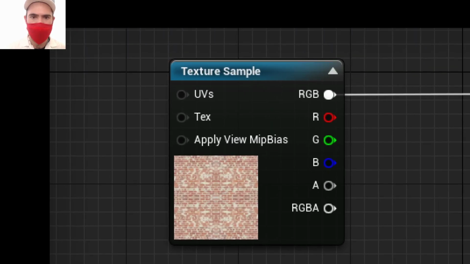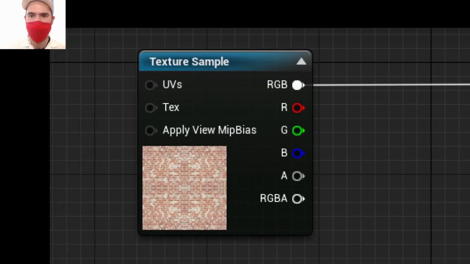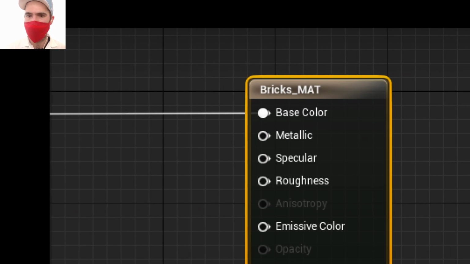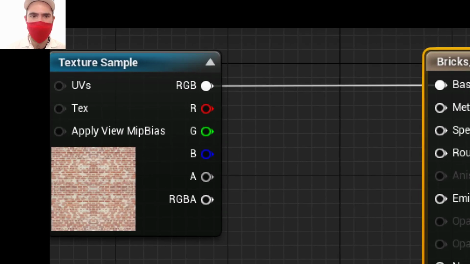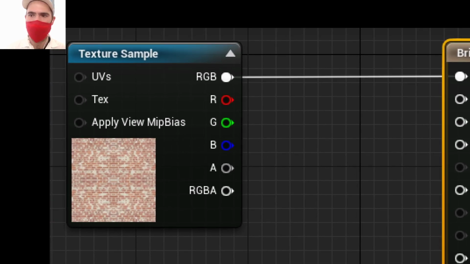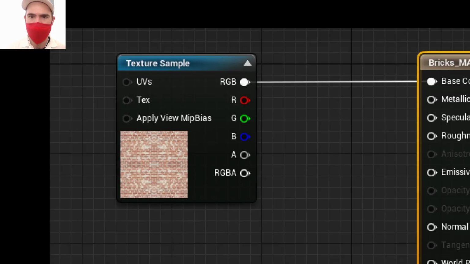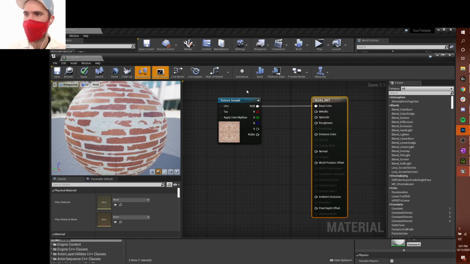And in this case, the diffuse texture, the color texture here, gets plugged into base color. Almost 99 times out of 100, maybe even more, you're going to have a base color. That's what the texture actually looks like. I guess if you just wanted pure reflection, you wouldn't need a base color.